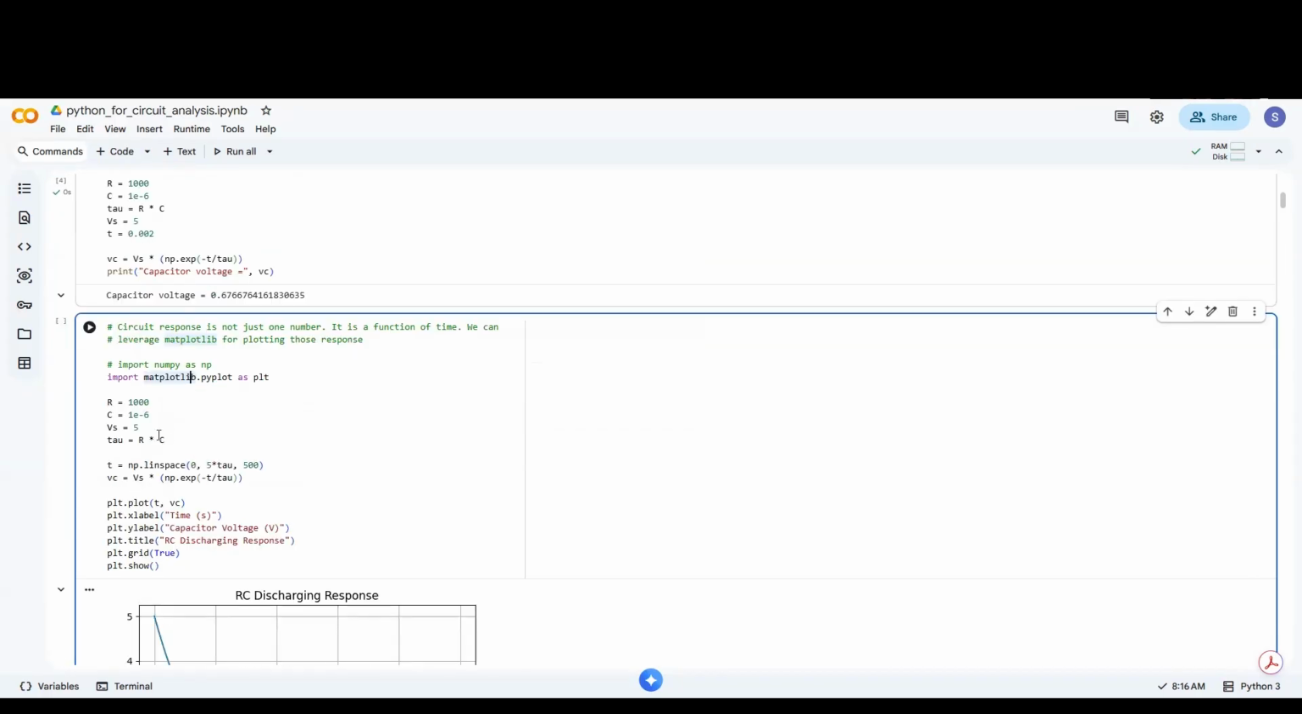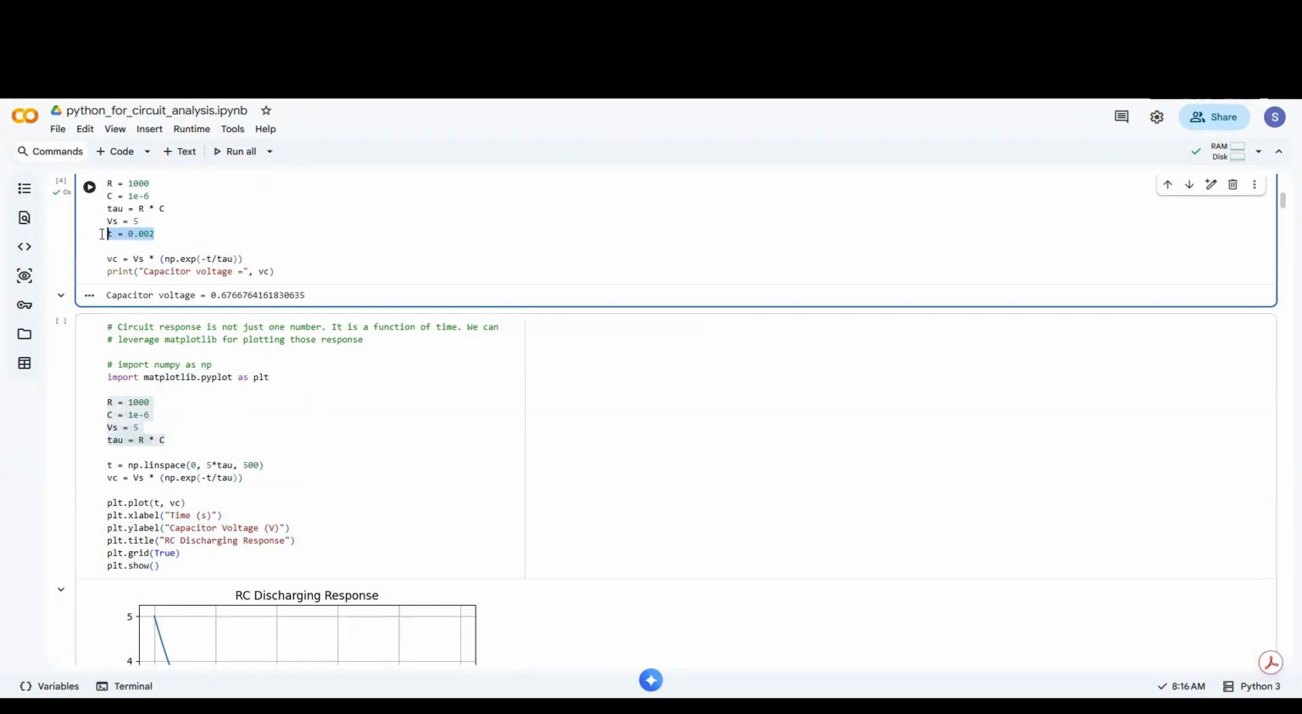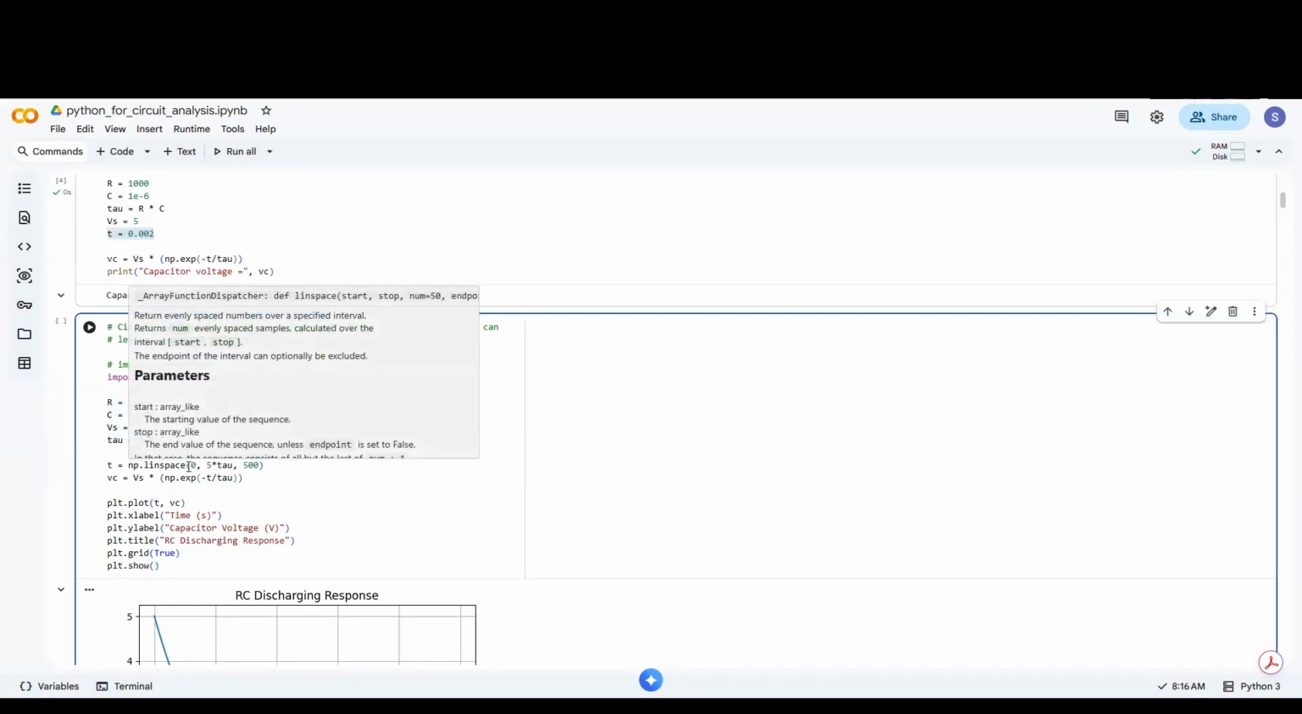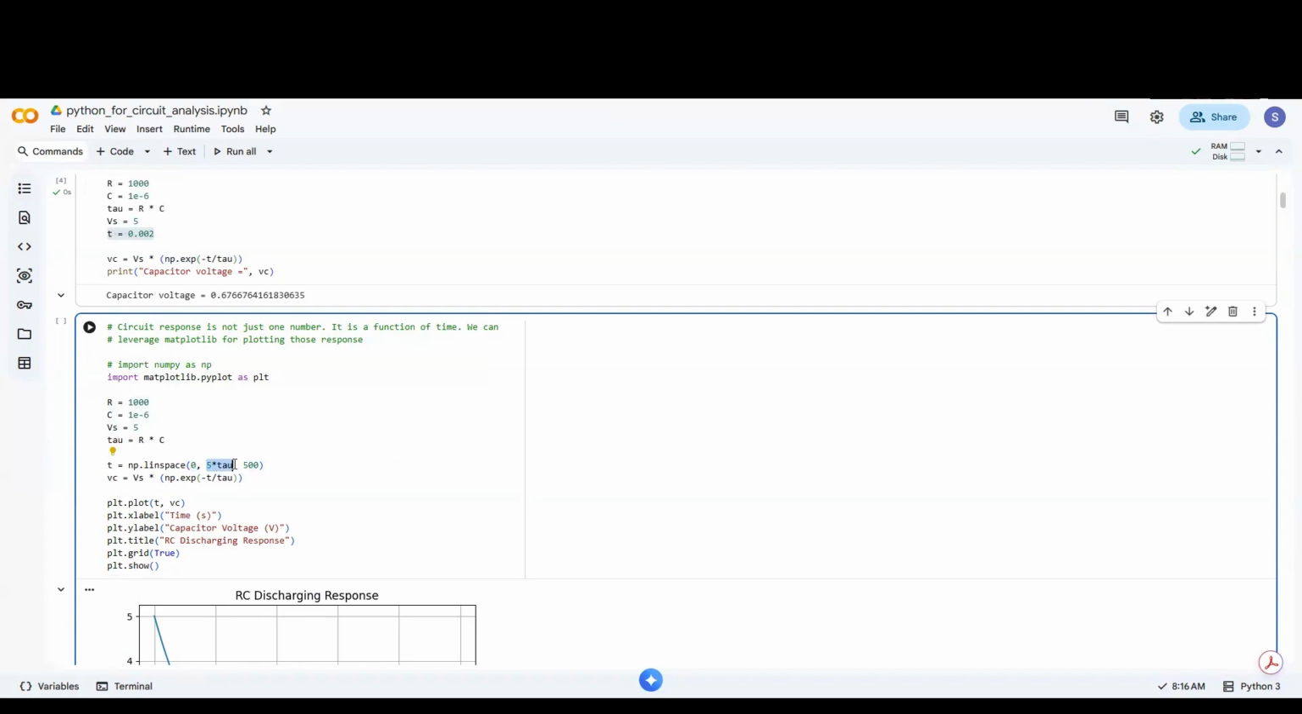You have the same values as before, but rather than giving a fixed time value of 0.002 seconds, we are assigning time in a range of 0 to 5 tau, and we are evaluating the value of VC at 500 different points between those two values. The reason 5 tau is assigned should be obvious, because the response of RC circuits usually reaches the final value around 5 time constants, 5 tau. That's why we're using 5 tau. You can use 6 or even higher.